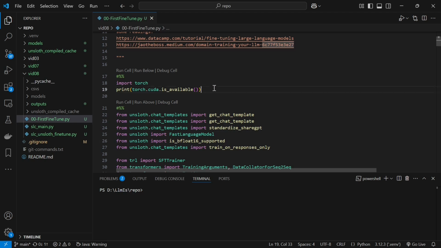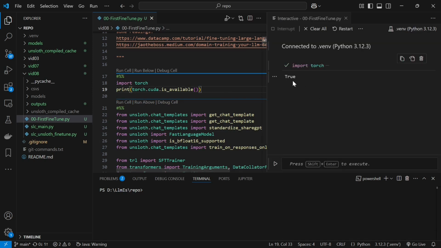So the first cell here is just really to test the installation of PyTorch. So I'm importing Torch and I'm checking if CUDA is available. Let me run this by pressing Ctrl Enter. So you can see the output is true.